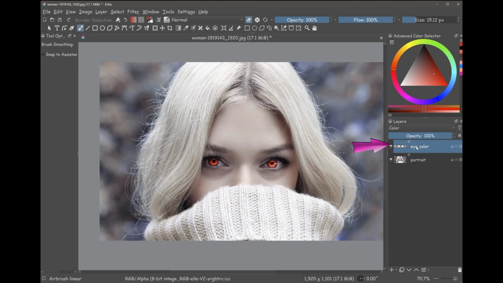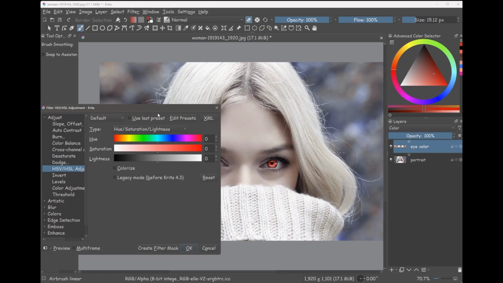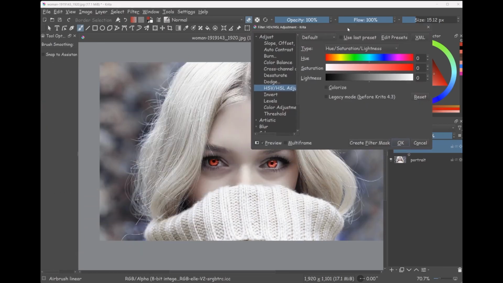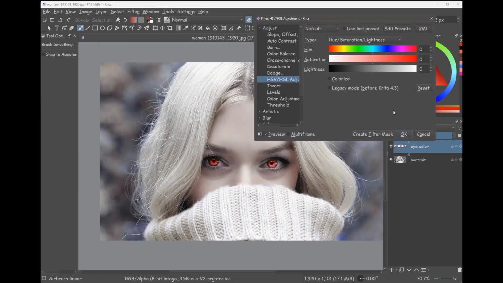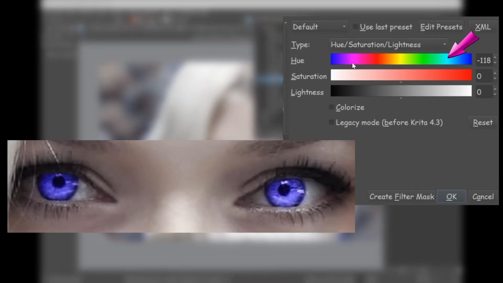The good thing about creating a layer on the top of the image and not working directly on the image is that you can change the eye color at any time. So your layer is activated. Just do a Ctrl plus U. Let me move this right here. And sliding the top slider, you can change the eye color anytime you want.